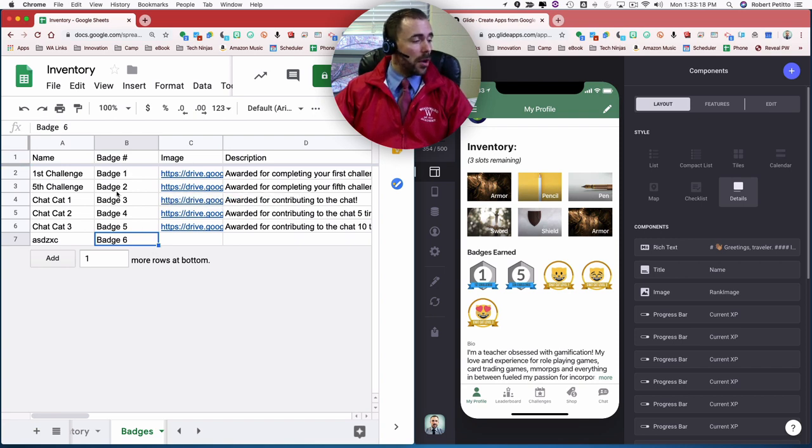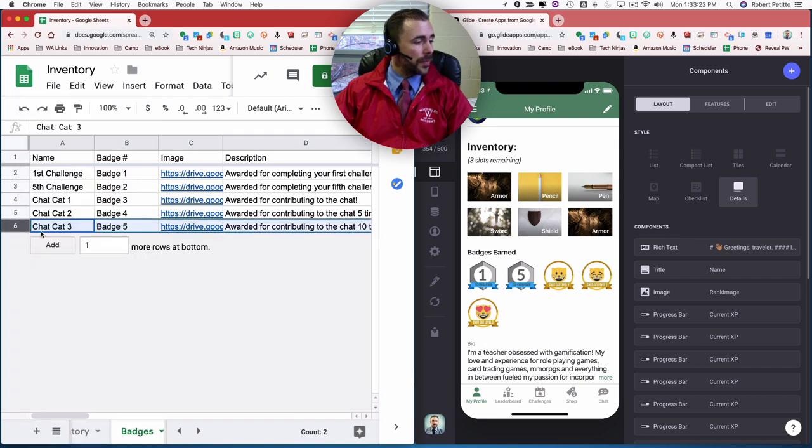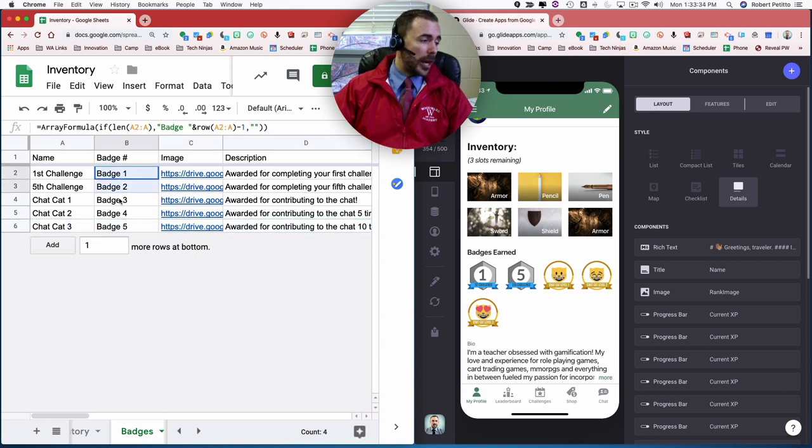All right. So once you've done this, I'm going to delete this row here. Once you've done this, then back in your player profile sheet, you need to also now have an individual column for each badge. So far I have 5 badges, so I would need to have 5 columns that are named badge 1, badge 2, badge 3, badge 4, and badge 5.